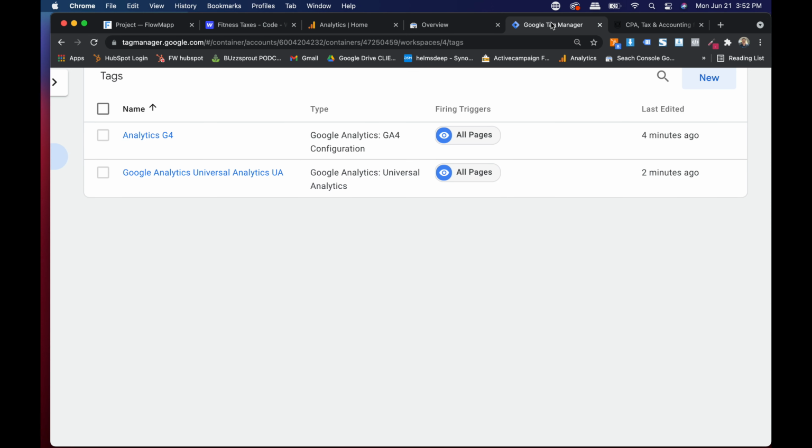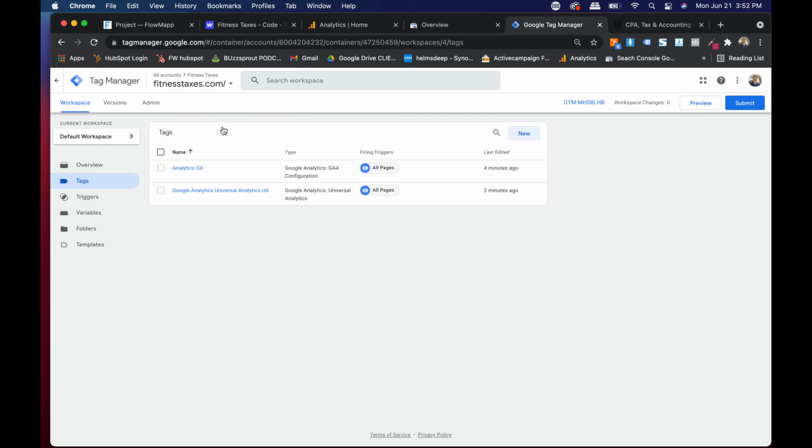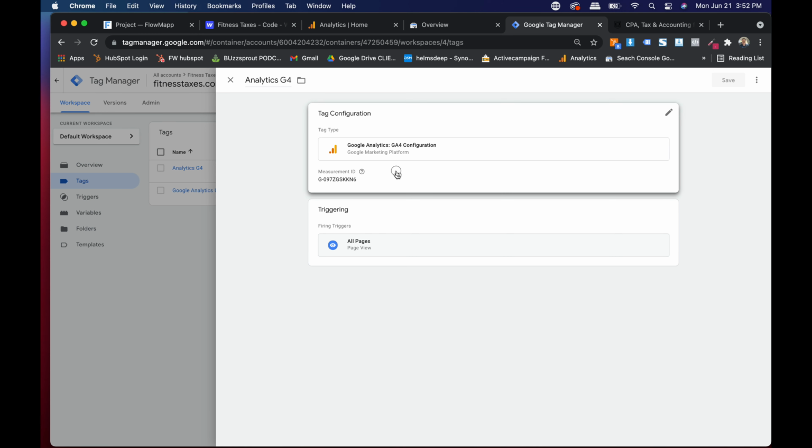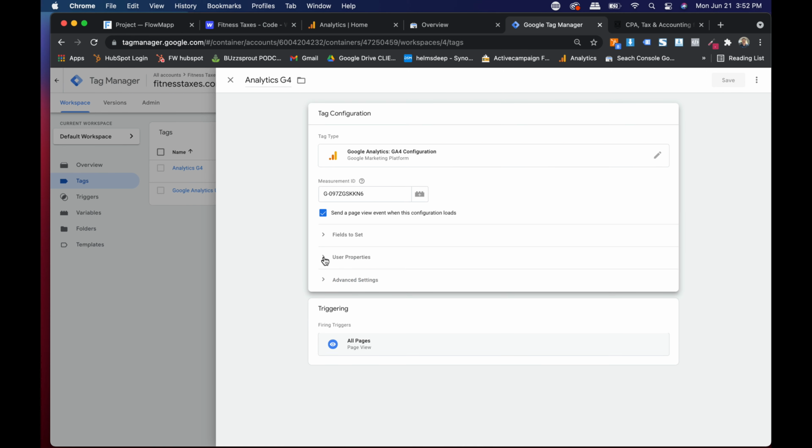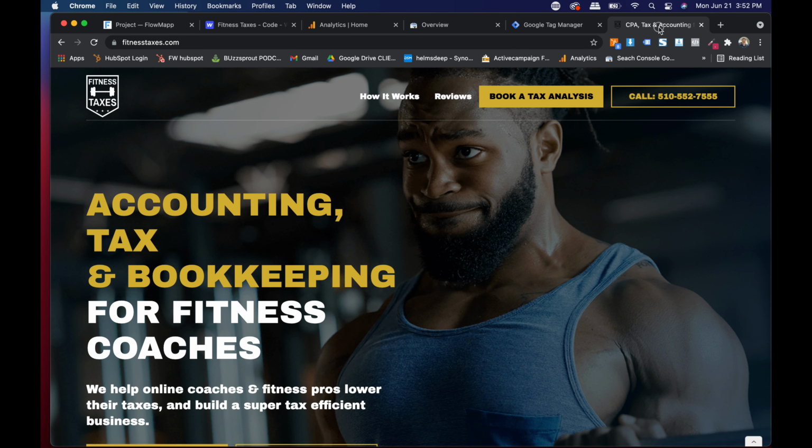Now what we'd like to do is create some tags or some triggers. Again, that was all pages. We've got the Google Analytics G4. We've got that firing. Things are ready to go. Now we've got to set up some tags, or some triggers.